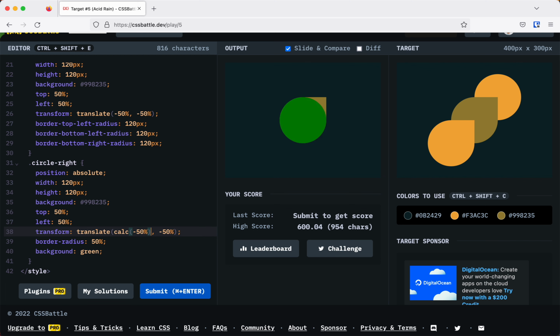So I'm going to add a calc here, and I'm going to maybe add another 50 pixels. So as you can see, when I add that 50 pixels, it moves the element to the right a bit. But it's kind of hard to tell. See, like the circle ends here, but there's a little bit more. So maybe this is 55.